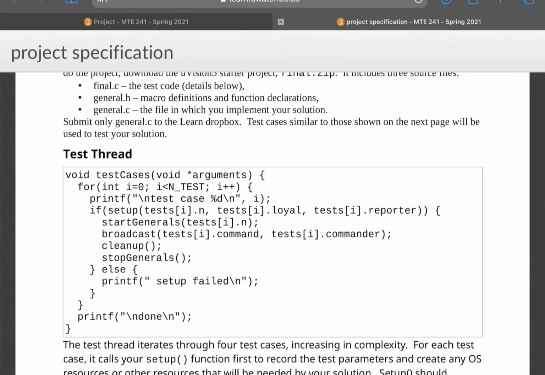Once those generals are started, they're going to be waiting for the command from the commander. And so broadcast is going to be executed by the test thread, and it's going to impersonate the commander. So General 0 will not actually participate in this round or in this test. Your broadcast function is going to send the message, which will be for test case 1, 0:R, to generals 1, 2, and 3. They're going to have message queues waiting to receive those messages, and then they'll do something with it. The message is 0:R or something like that.